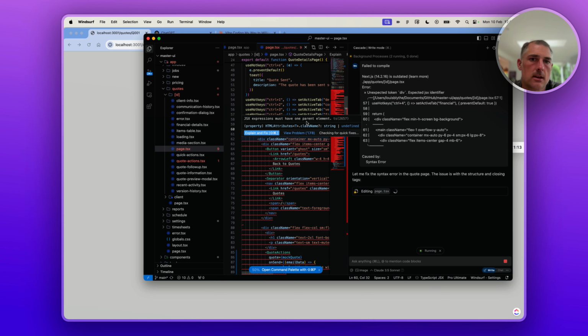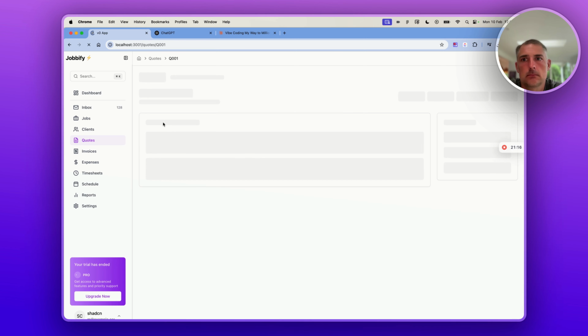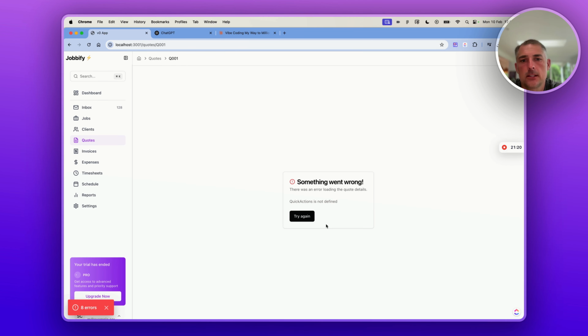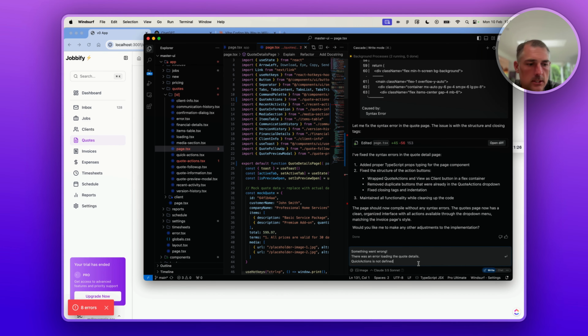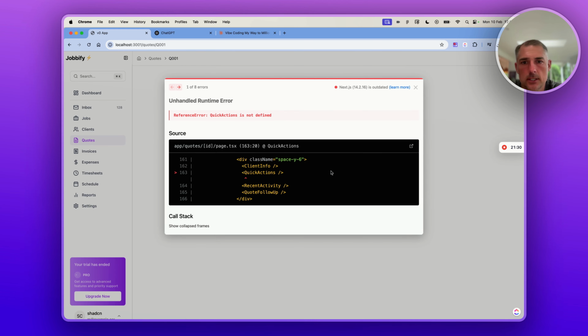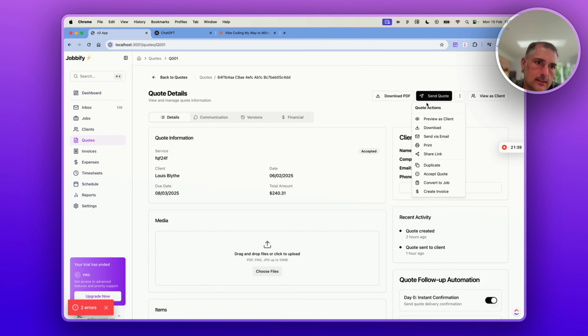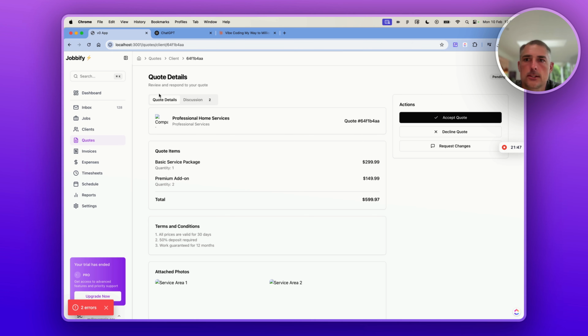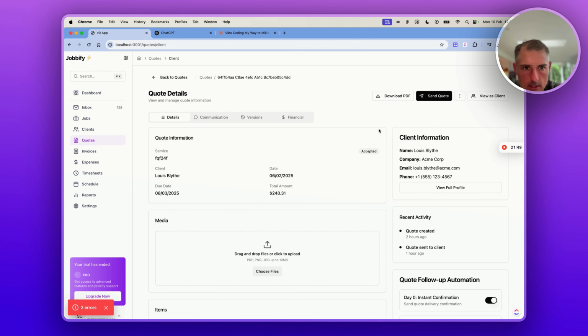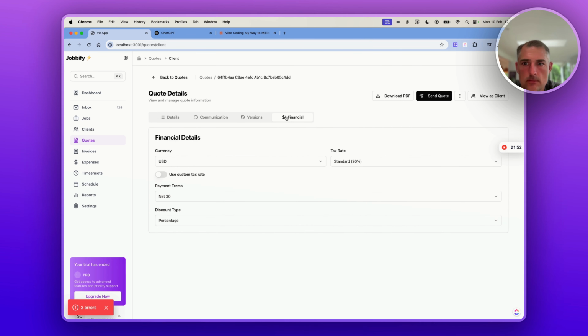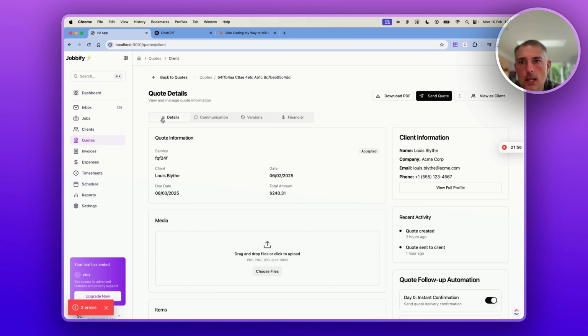JSX expression must have one parent element. Cool. It's got a bit of a fancy loading thing going on as well, doesn't it? Which is cool. Except, at least it loads now. Still got 8 errors. That's fine. Call stack, React. Boom. Look at that. Sick. Convert to create invoice, convert to job. I mean, it's pretty ridiculously good. So I don't care what you say. Communication, versions, finance. Looking for a man in finance. All right. Let's stop there.